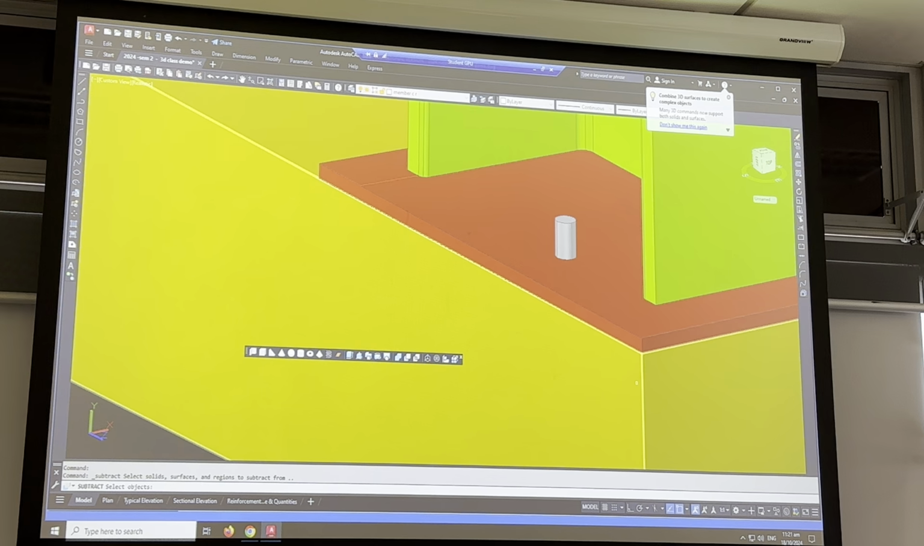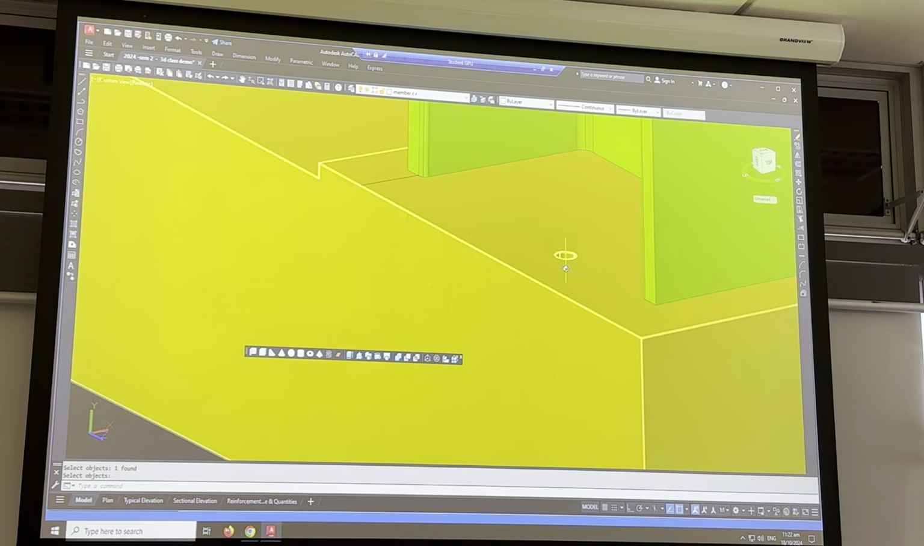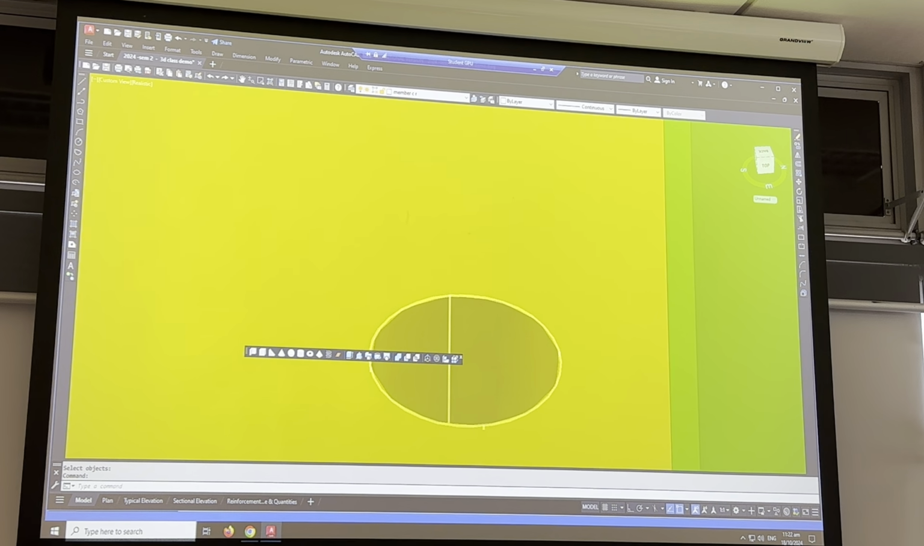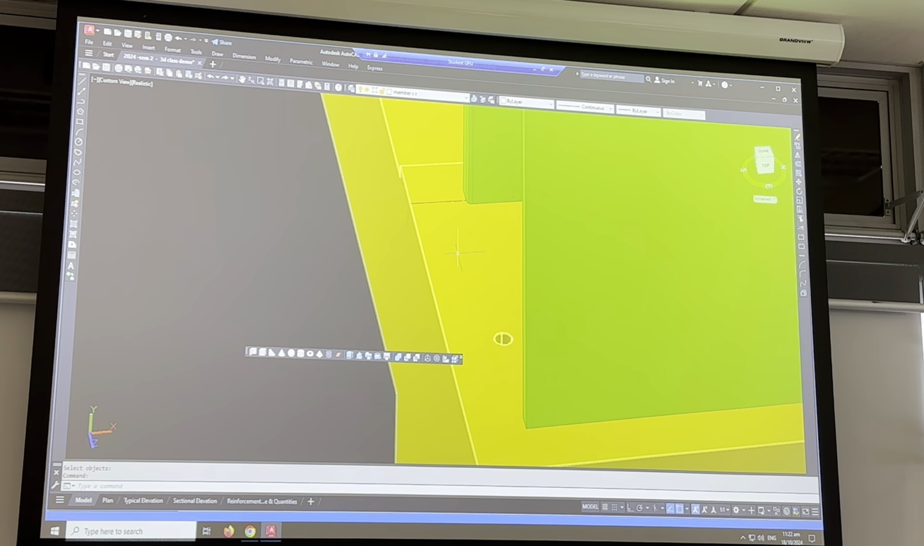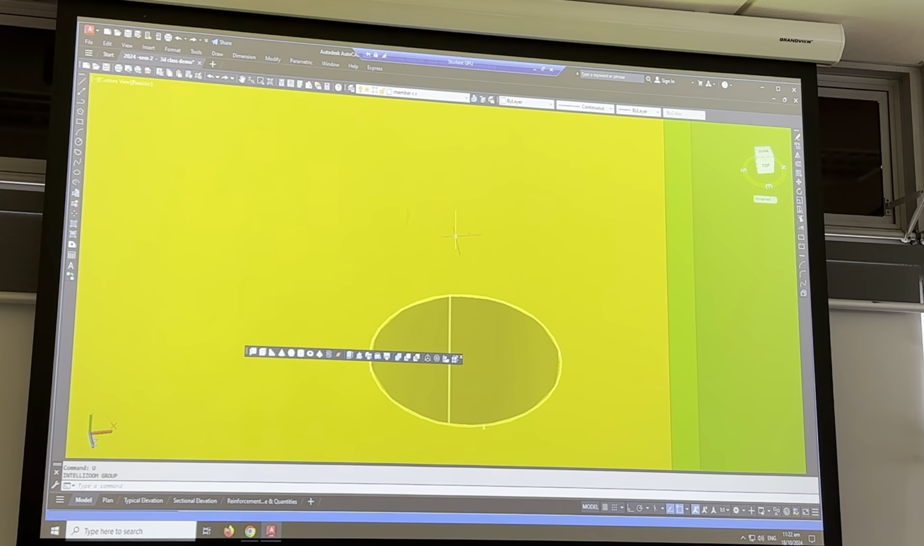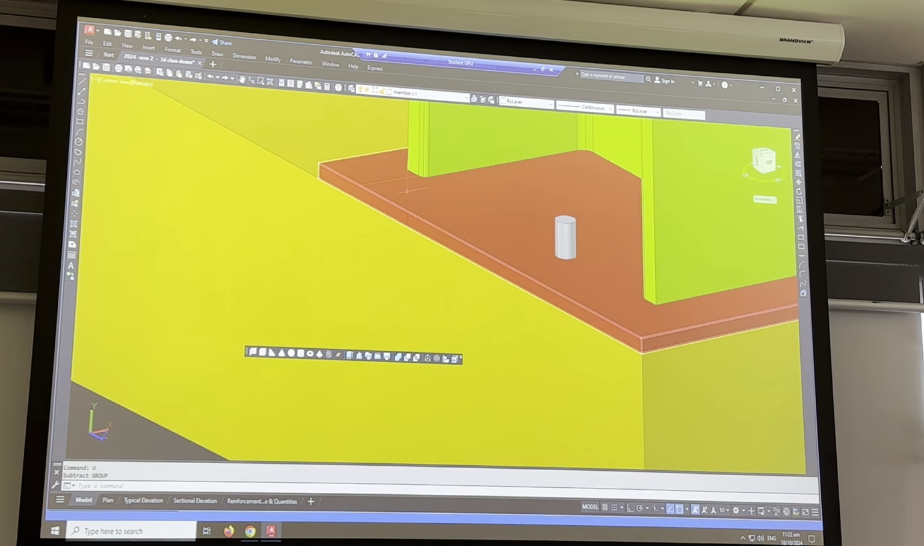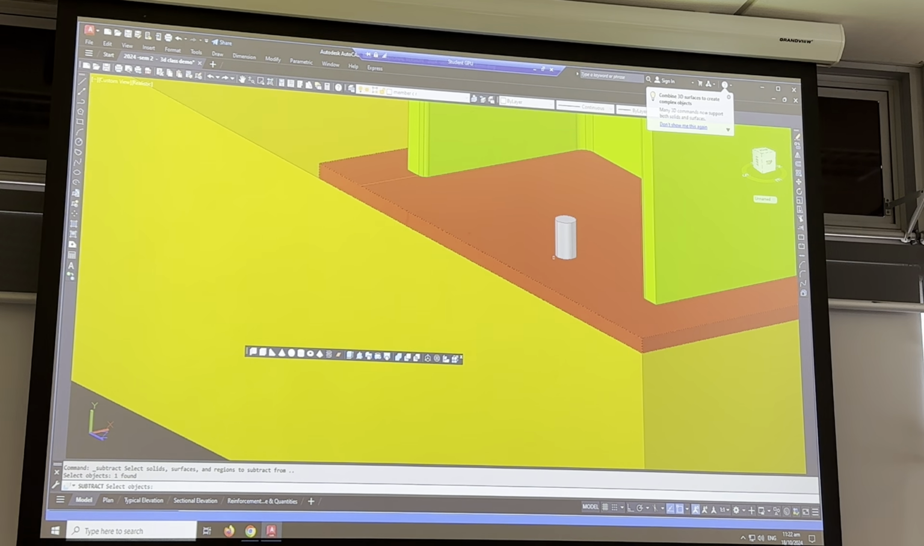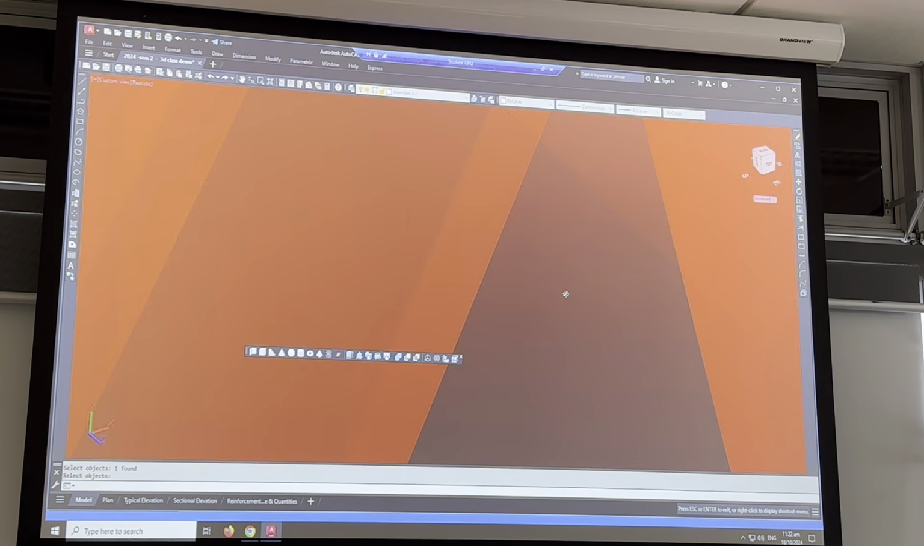The object I want to keep is that one and that one, enter. The object I want to subtract is that one, enter. Then we have a hole there, and for some reason the plate turned combined with the concrete slab, so that wasn't quite the result I was after. So I'll do that again, subtract, select the red one, enter, select that, enter, and now we have a hole through the plate.